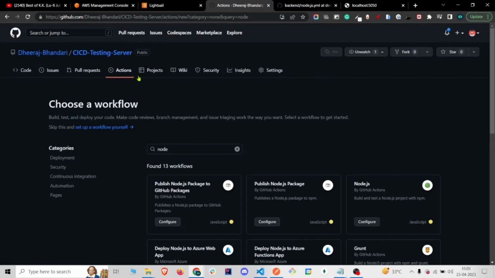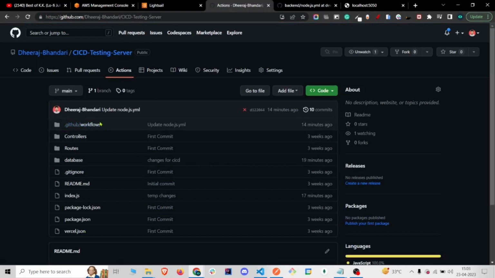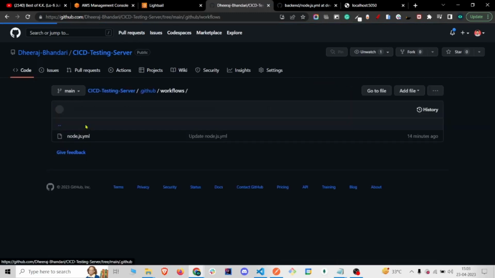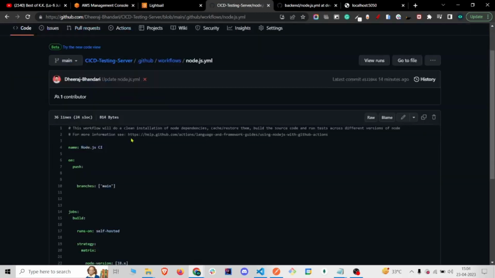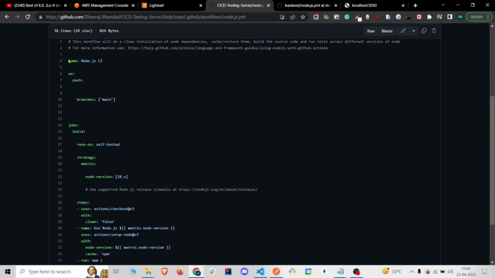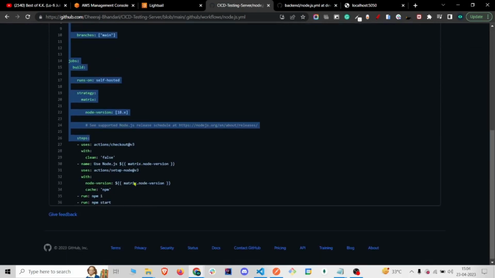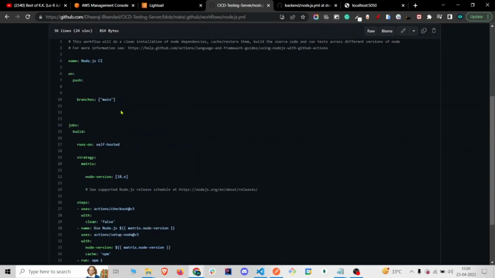After clicking here, although I have already done this so I am not going to do it again, it is very simple. After clicking this, this folder gets created. This is the workflows folder. Inside that you will see this nodejs.yml file, and you have to paste this code there. Where will you get this code? I will provide this code in the description itself.